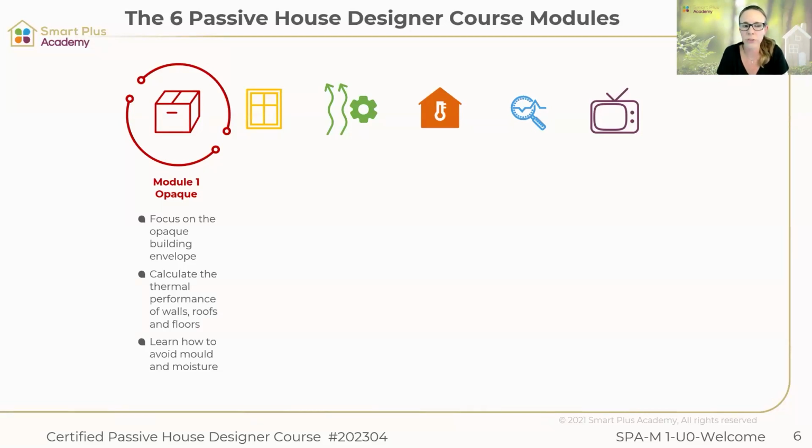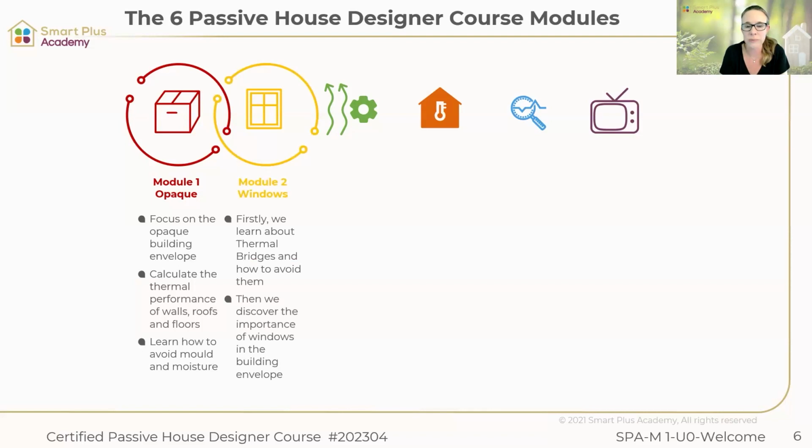So that first module is a very intense one, because we are starting to get into the thinking of Passivhaus. There's a lot of new vocabulary. We're starting with formulas. So the first one is quite intense, but you will see it makes so much sense once you've gone through it. Then our second one is our window module. So we learn about thermal bridges and how to avoid them. And then we discover the importance of windows in the building envelope.